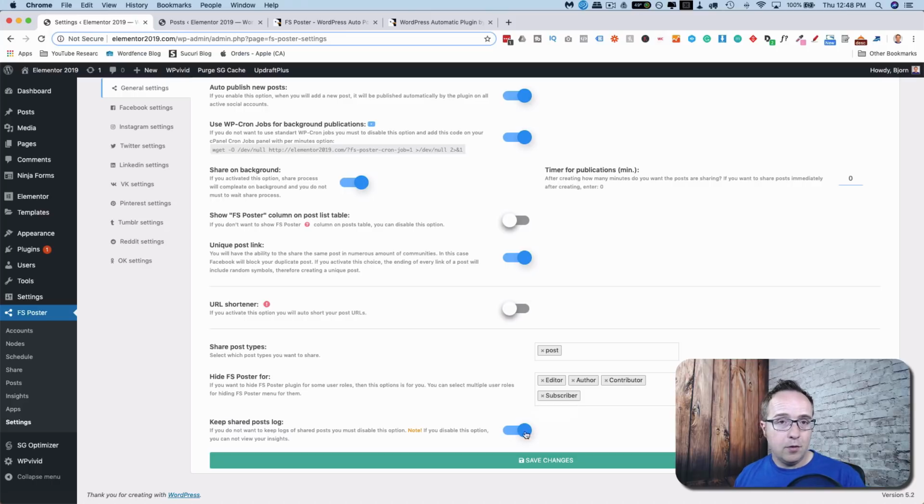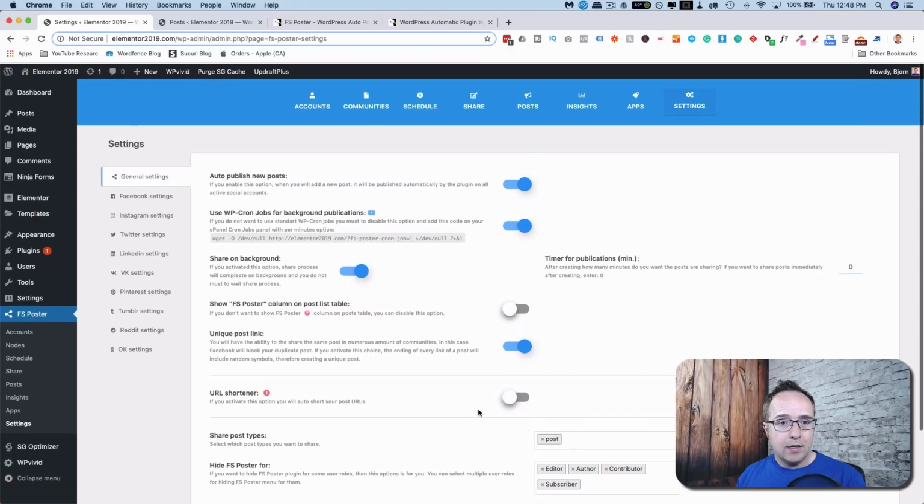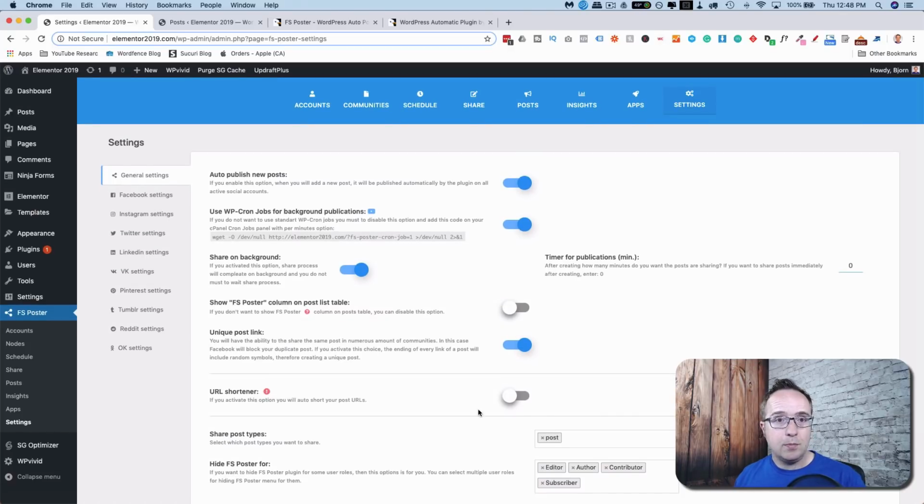And you can keep that off or on, it's up to you. But if you do turn it off, the Insights tab does not work. So keep that in mind. And that's all the settings, and that's pretty much in a nutshell what this plugin does.